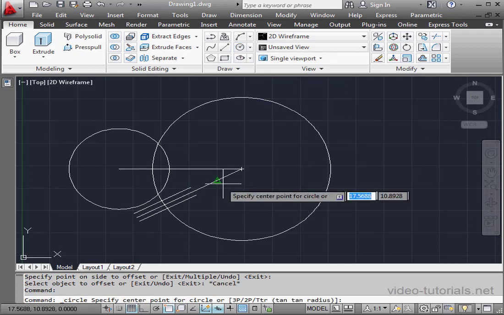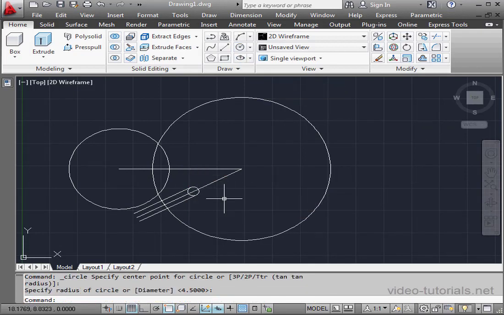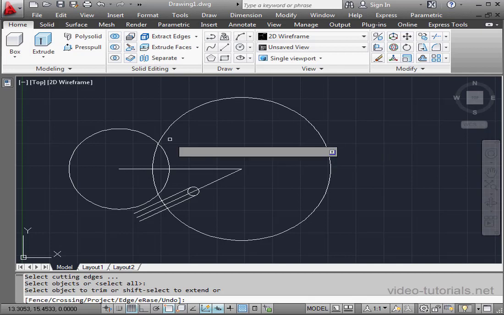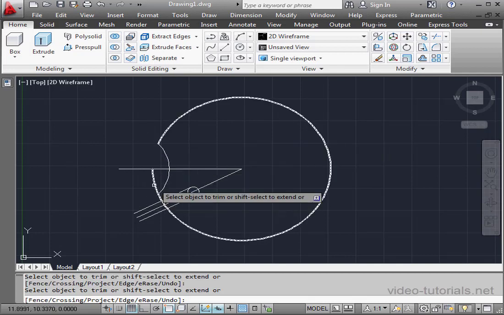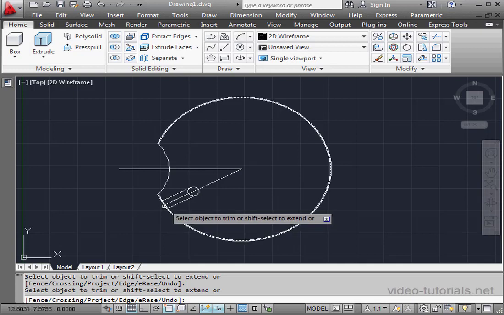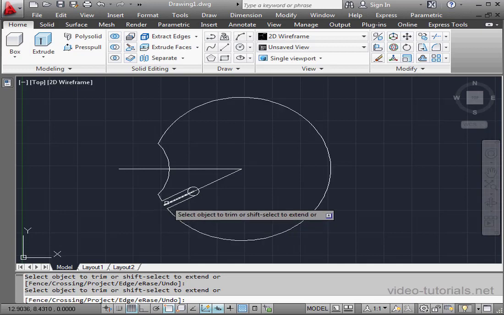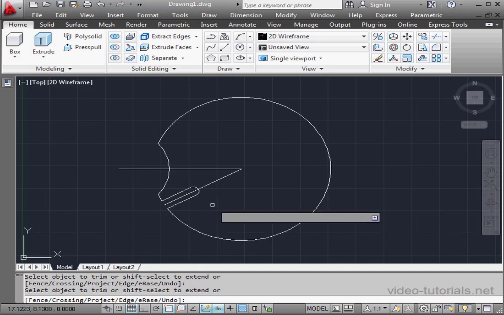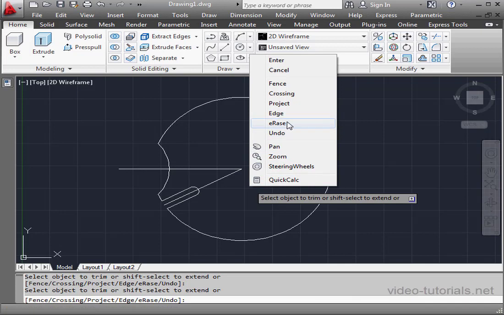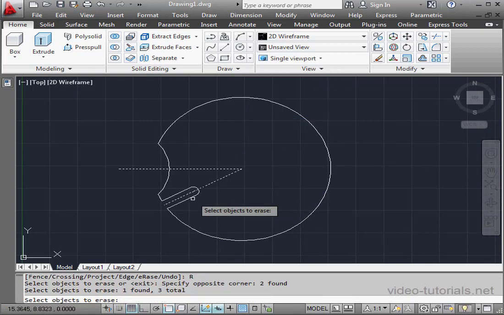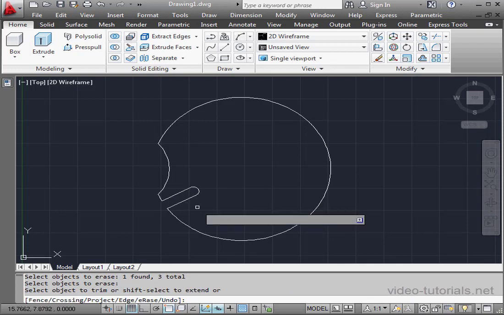Let's place another circle now. And we're ready to trim. Activate the trim command. Press enter to select the trim all option. And I left click to trim my geometry. Right click and erase. Let's window select the geometry to erase and right click to execute the delete.